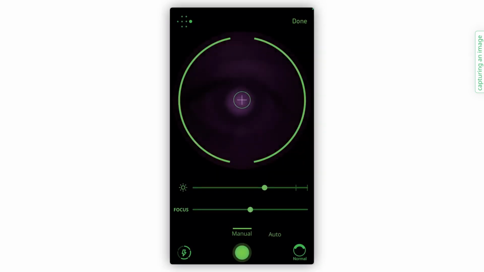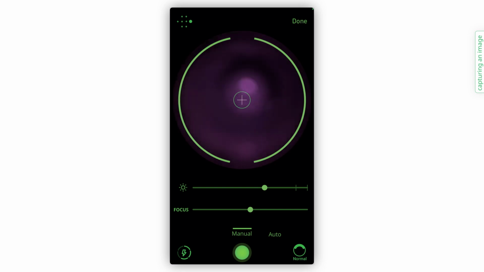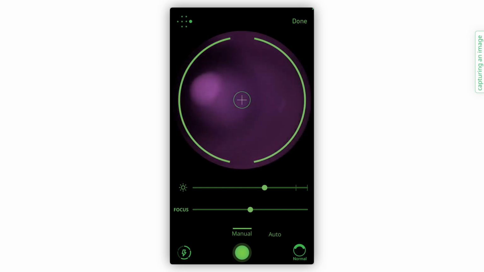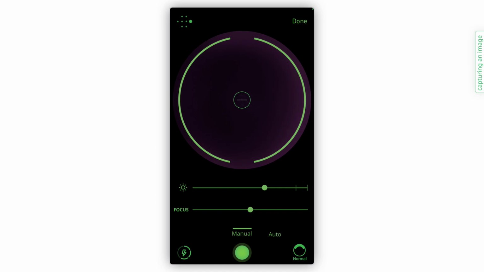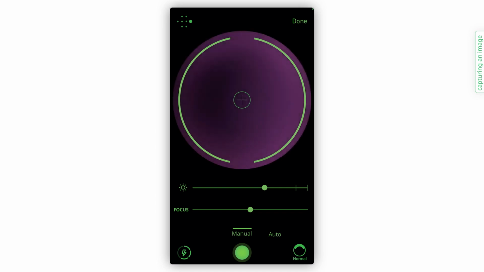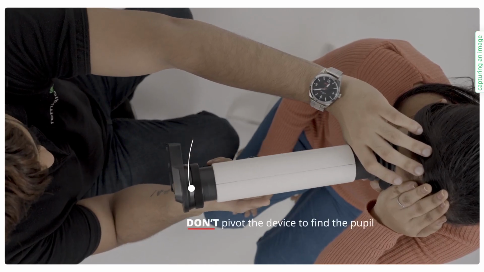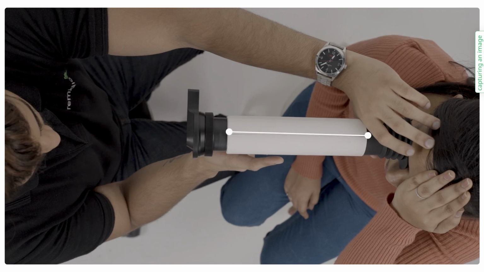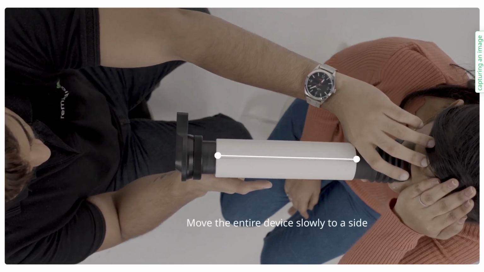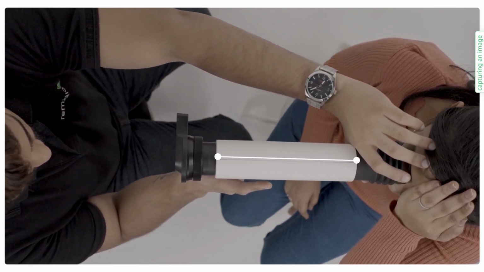Here is the purple circle, which is the pupil. I slowly move forward, keeping it in the center of the circle. But now I have moved towards the side by mistake and I have lost the pupil. If this happens to you, don't move the device sideways or pivot it like this to find the pupil. You can just move the entire device slowly to the side and you can find it.